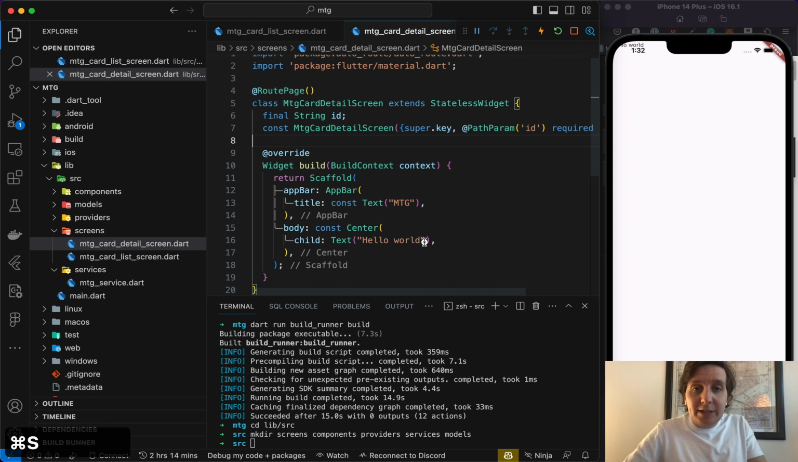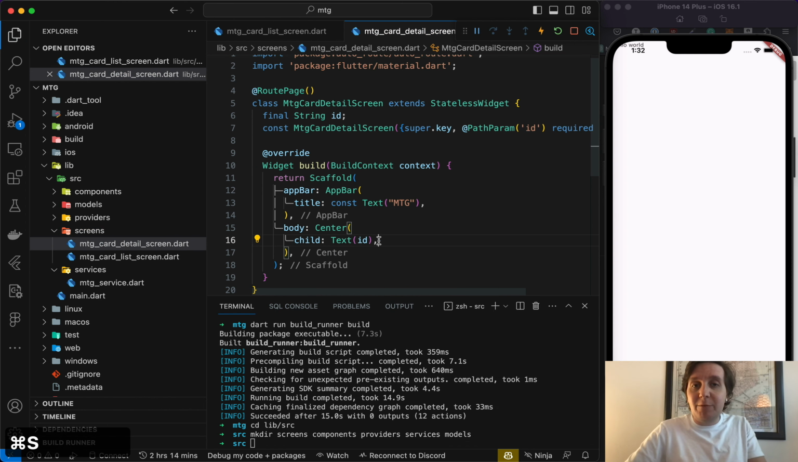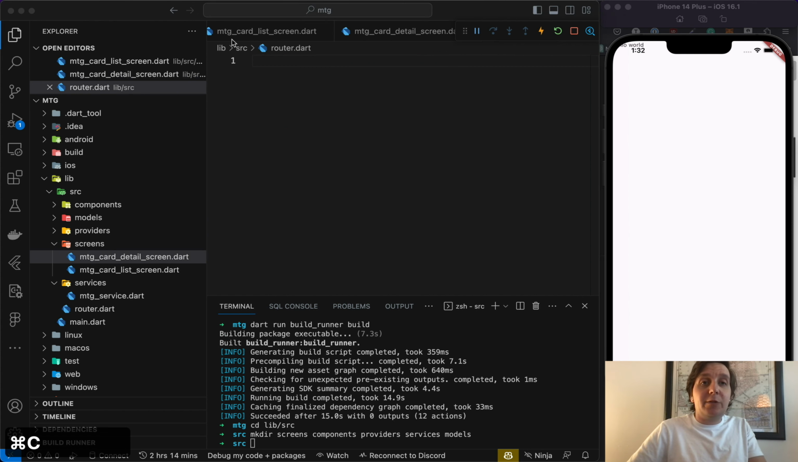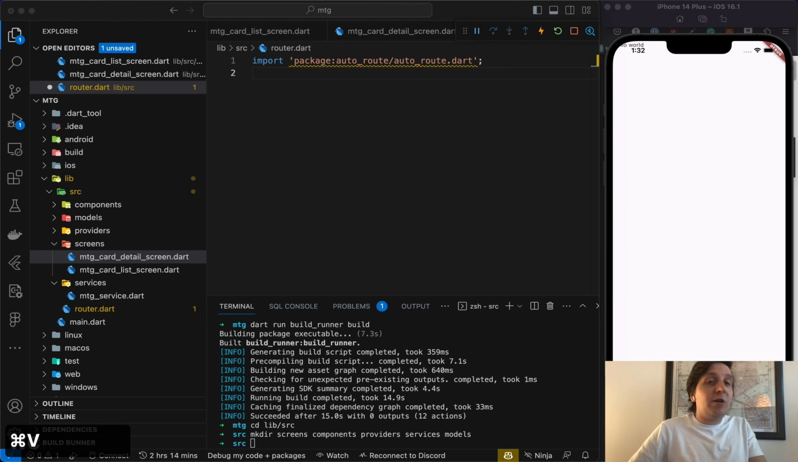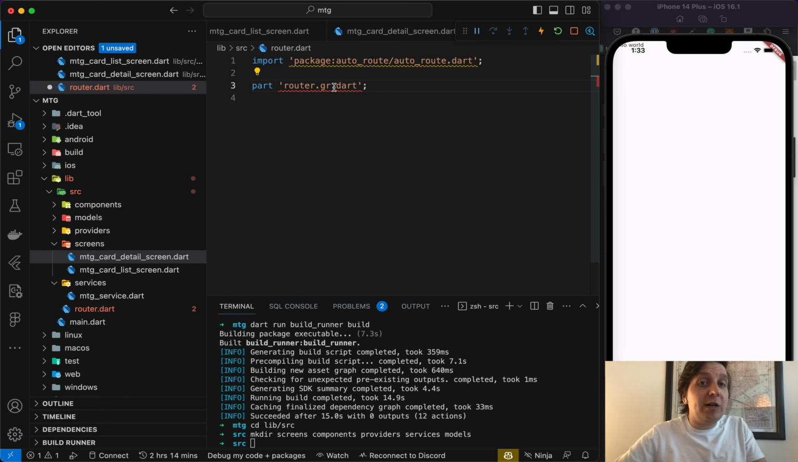And just to prove that this works, instead of being a const, we'll actually just take the ID so that when we come to this screen, we'll actually see what it is. All right, so now I'm going to make a new file right in the source directory just called router.dart. First of all, we want to import AutoRoute because we're going to be using that. We're also going to make this part of another file called router.gr.dart. So it's basically a generated file that is going to be auto-generated as a sibling to this file. And when you're using parts, it treats it as if it's the same file. So anything that's imported in that one, this will have access to, and vice versa.